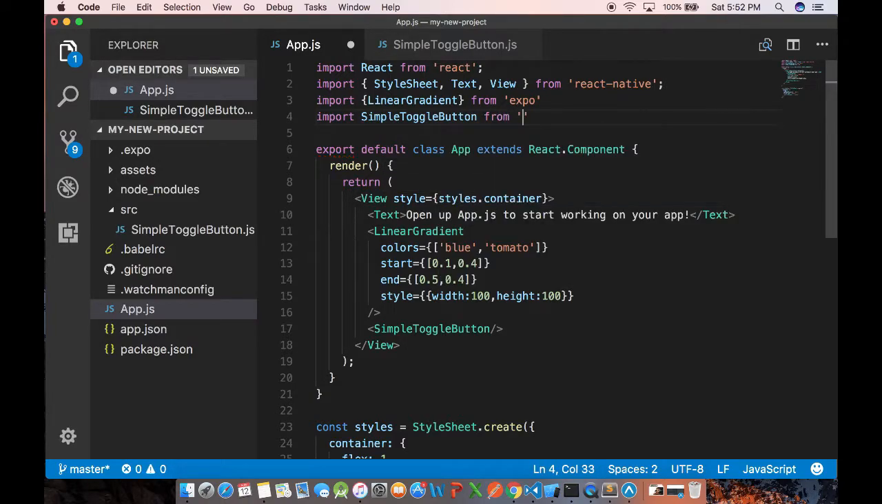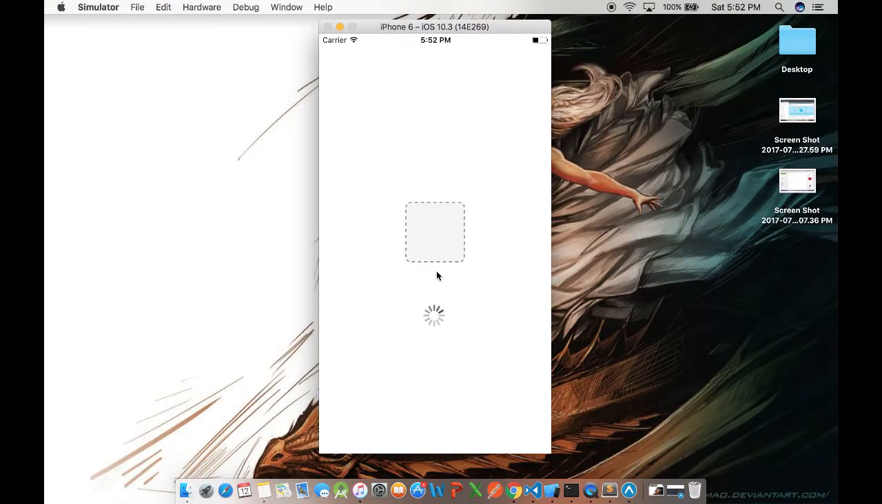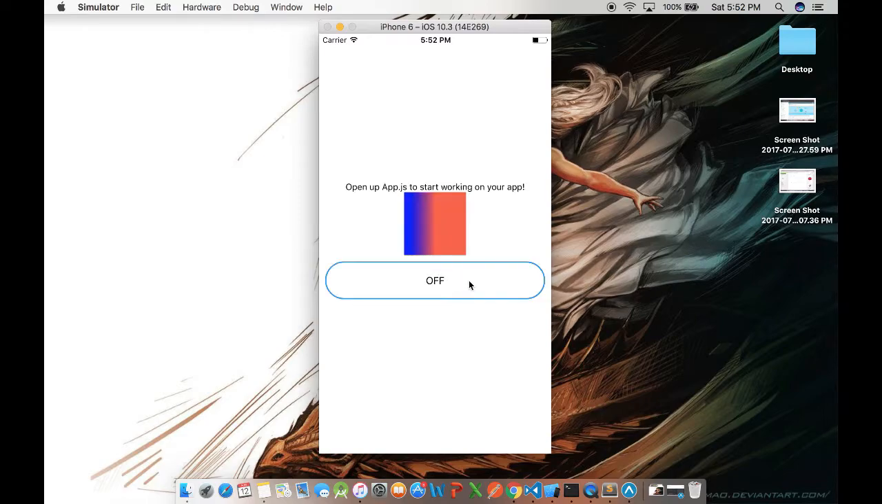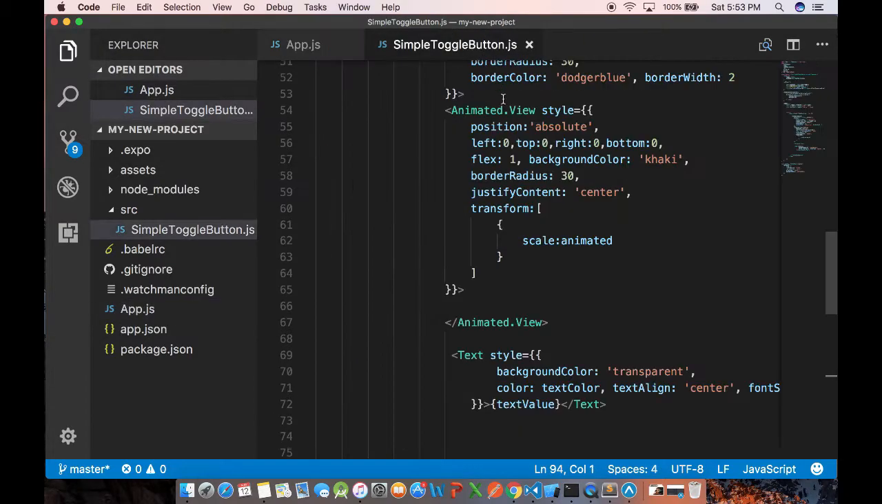So I'm going to import simple toggle button from source, and let's look into how simple toggle button looks now. So when you click on it, you can see we get this scale effect with background color khaki. Now let's change the background color to some linear gradient color.